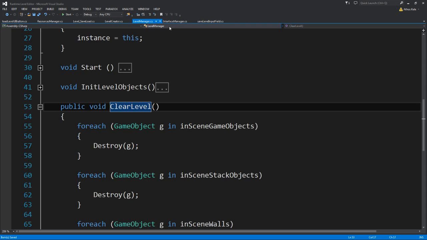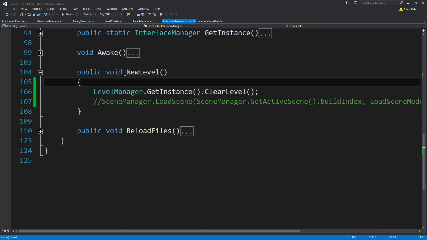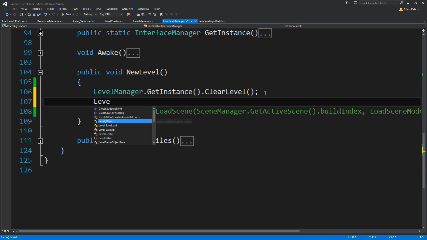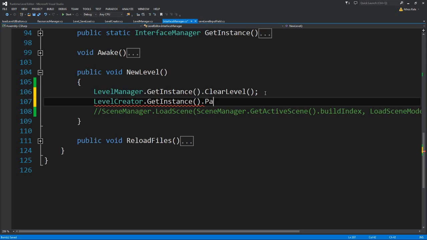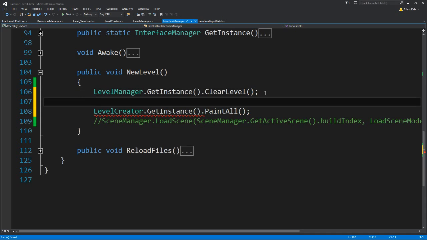So basically you can make the level creator a singleton too. I come over here and say level creator, get instance. It will now show as an error, but I get instance dot paint all, and you can also change the level creators if you get instance.